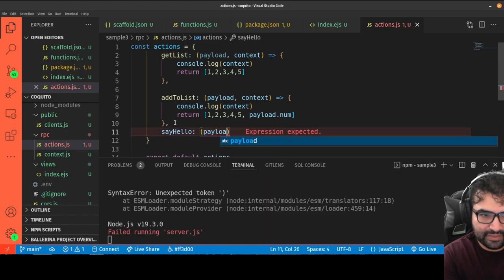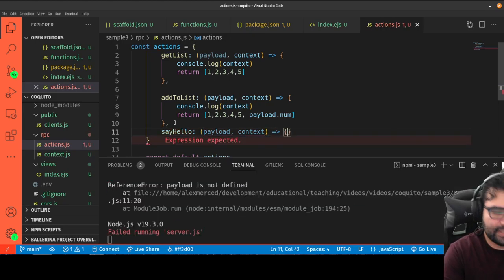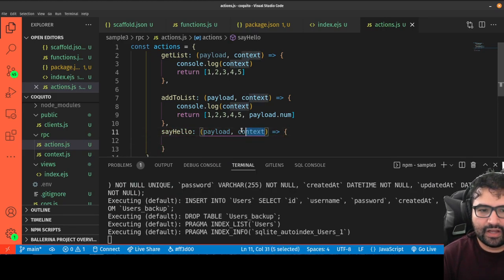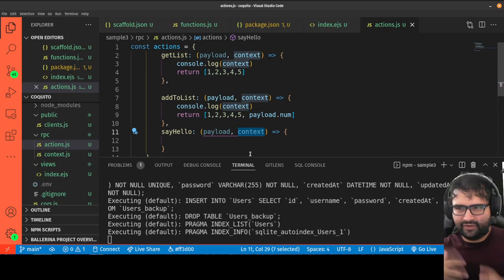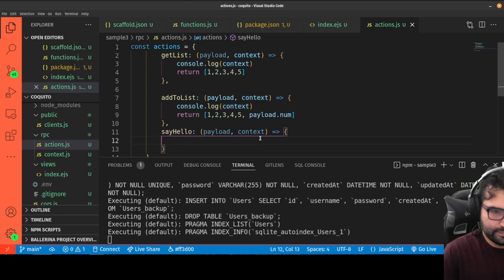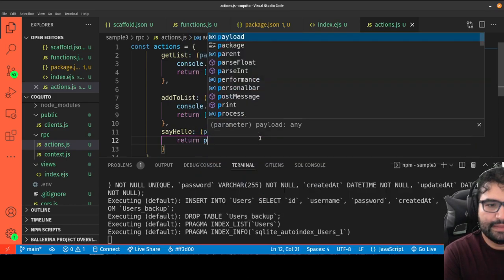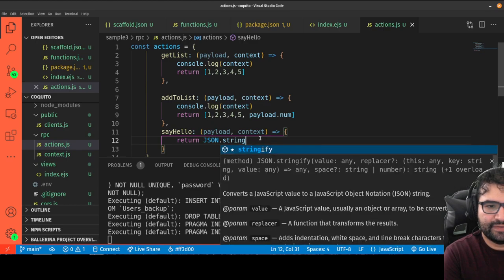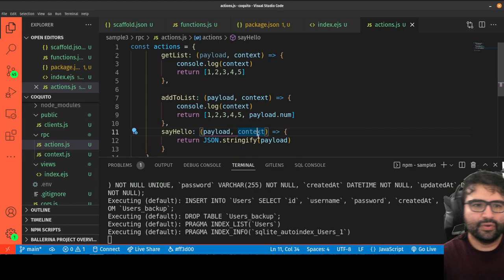These functions always take two things, the payload and the context. If you ever need the request or response object in these functions, they are inside context. So you do context.req, context.res, and you can access the request and response object if you need to configure an outgoing cookie or access the request body or anything like that. They're there. So what I'm going to do here is return JSON.stringify, just the payload as a string. That's all this is going to do.